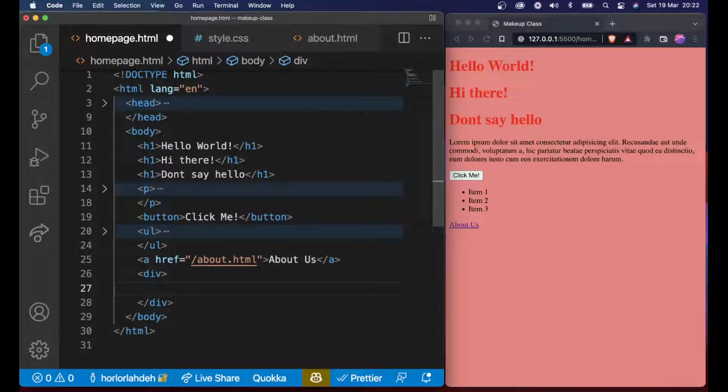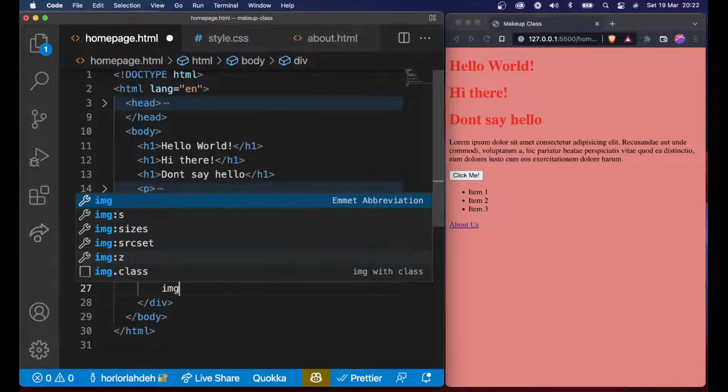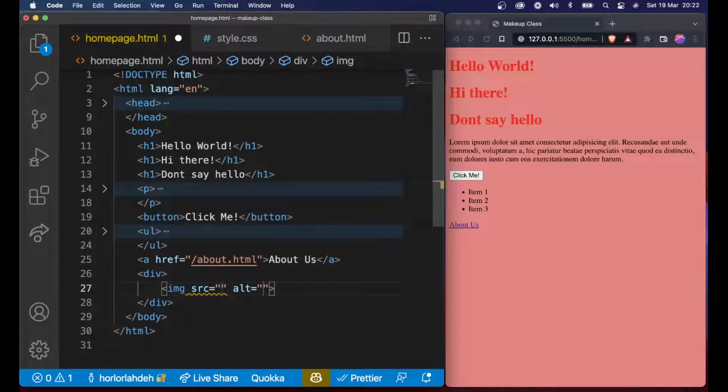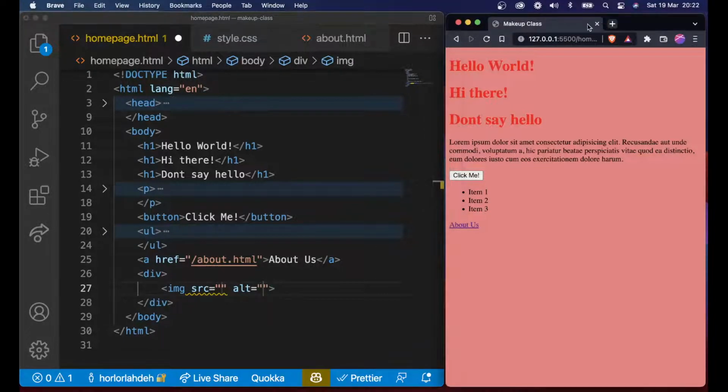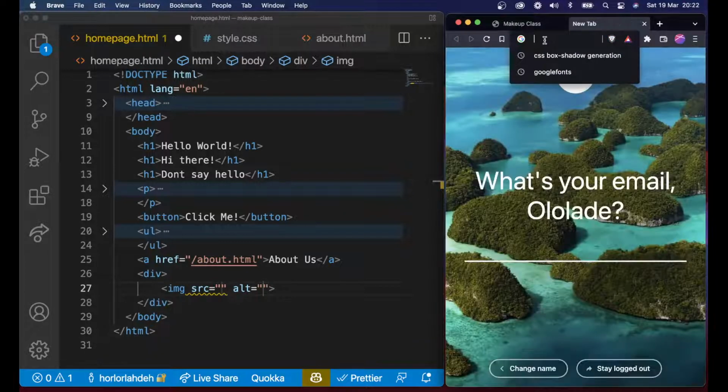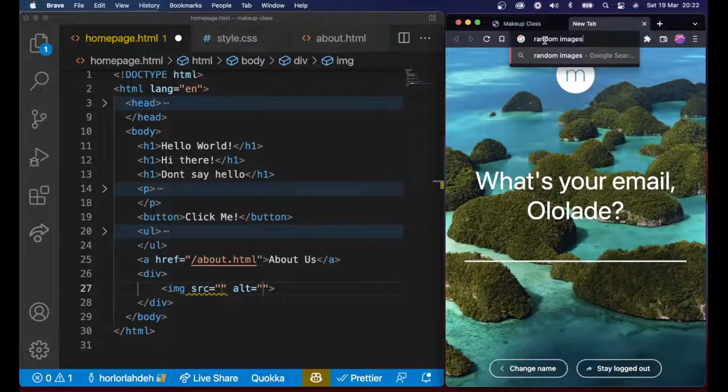So now let's say inside of our div we have an image. I don't want to start bringing in an image, but let me just bring one in. Currently I have to go and start digging for images on the internet, so I'll just look for any random images.